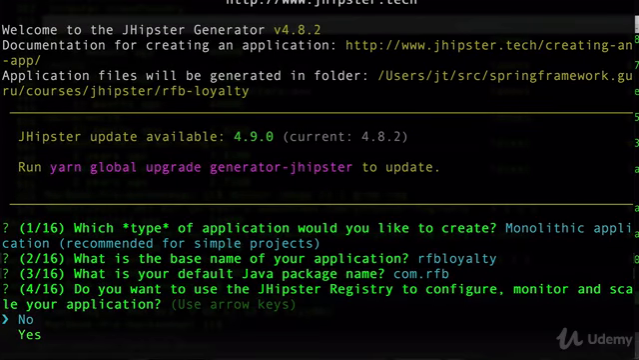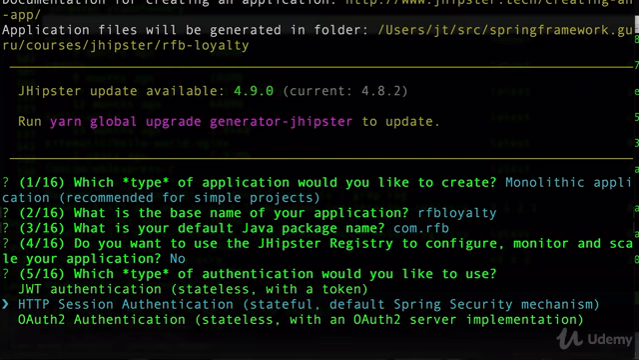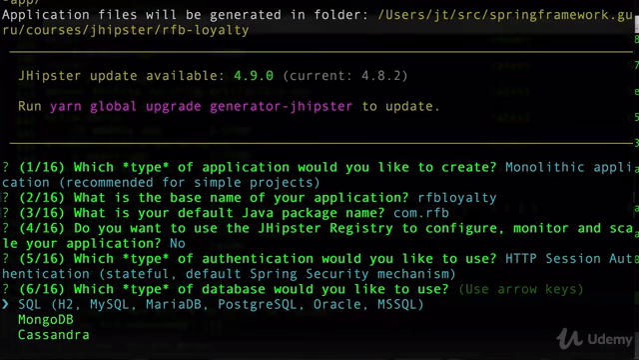And let's see, we do not want to be using the JHipster registry. That'd be cool to do. Now here, normally I do like JWT authentication, but we want to be using Spring Social, and that works better with HTTP session authentication. So I'm going to select that for our application.